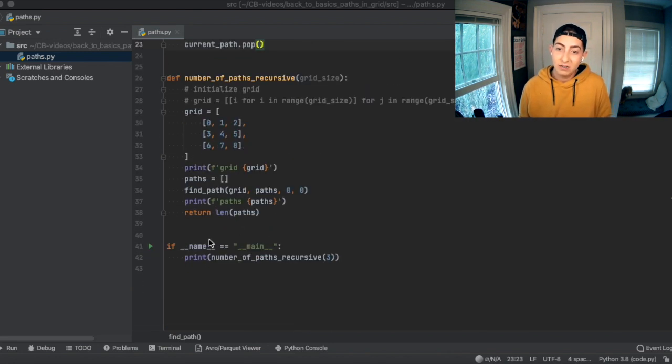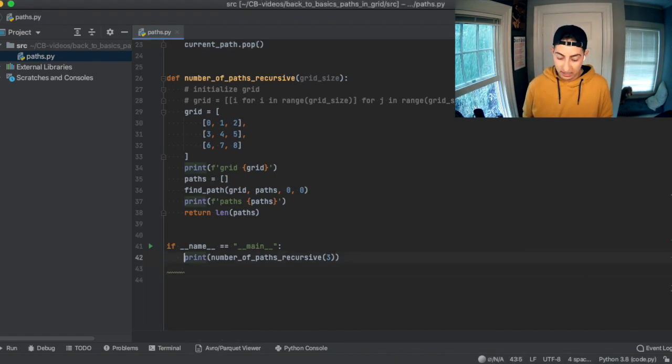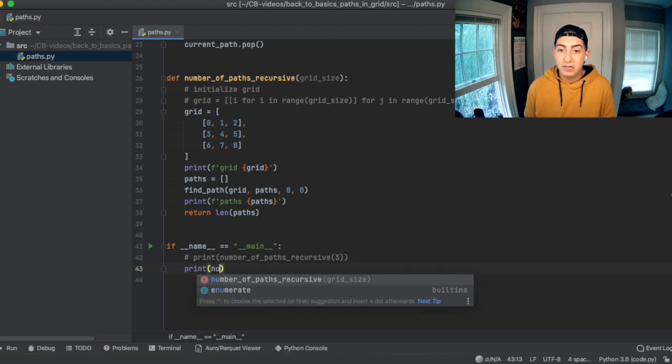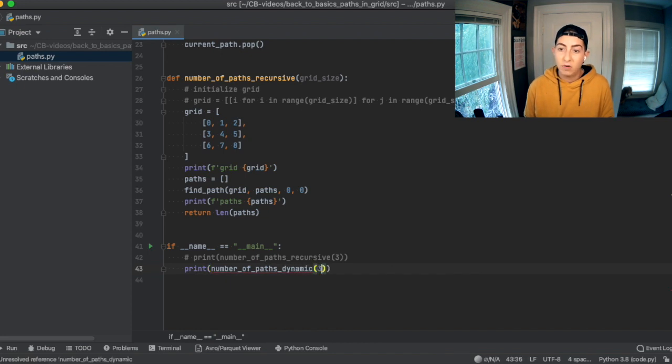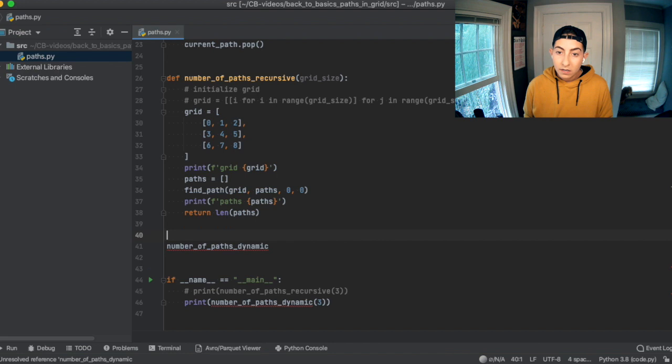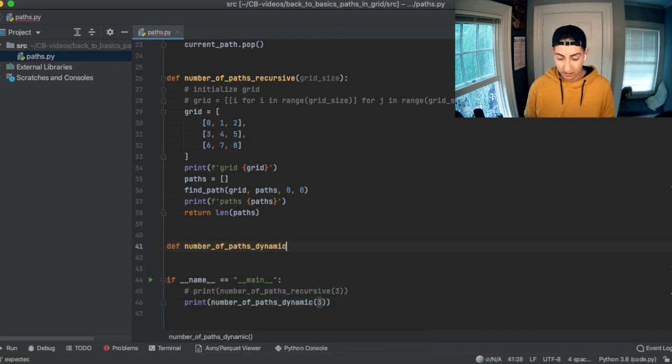Okay, so here we have the same file that we've been working in. I'm just going to comment that out. And let's say we're going to print the number of paths dynamic. And we're also going to pass it a grid size and do something similar. So let's define this function. There we go. And here we have our grid size.